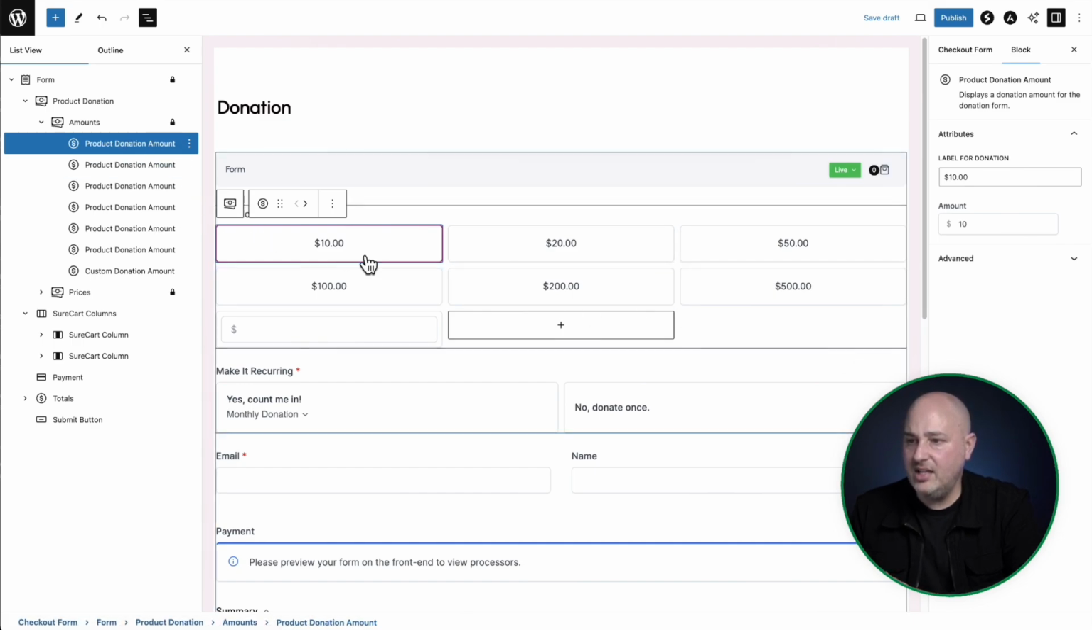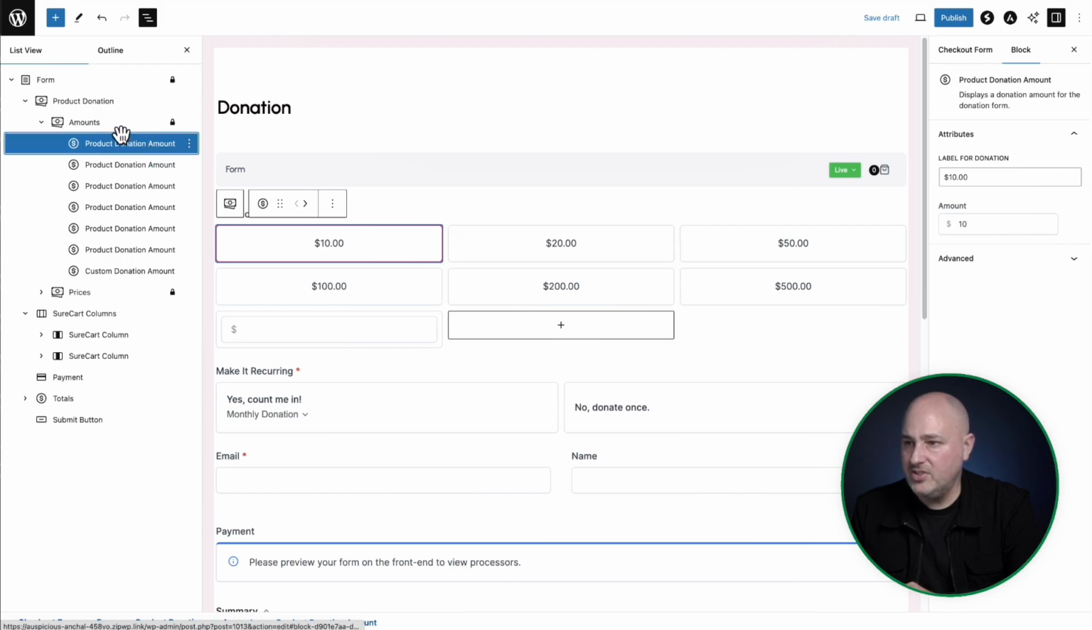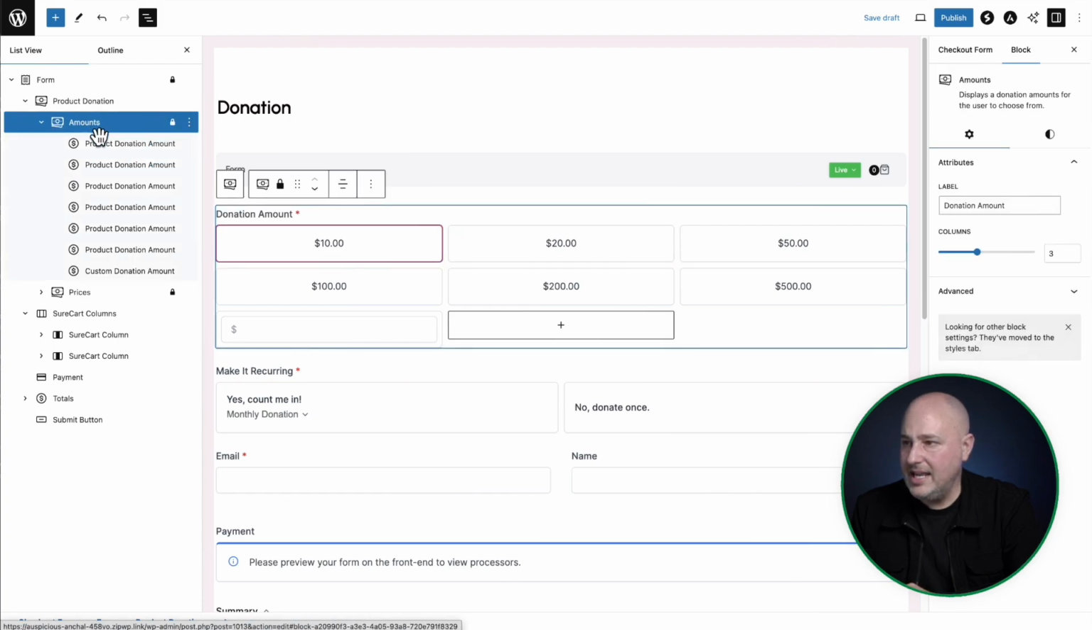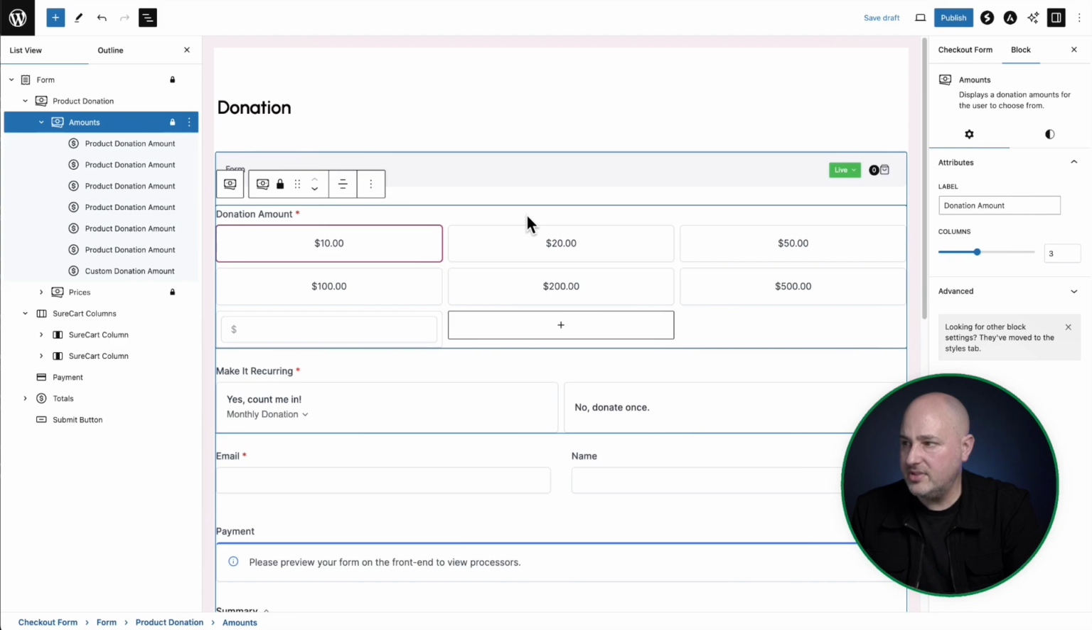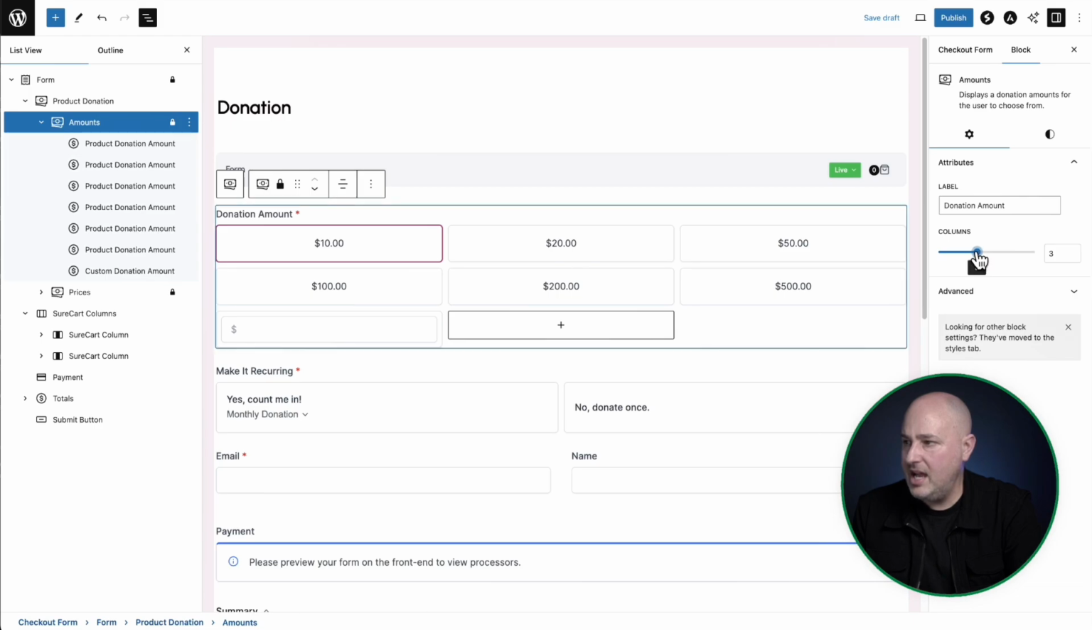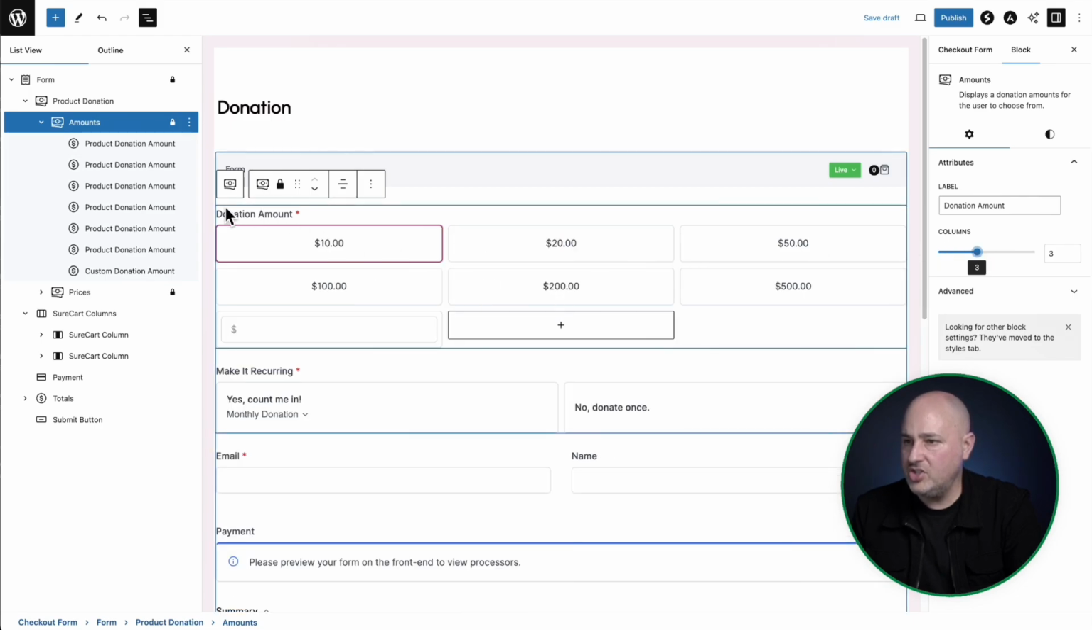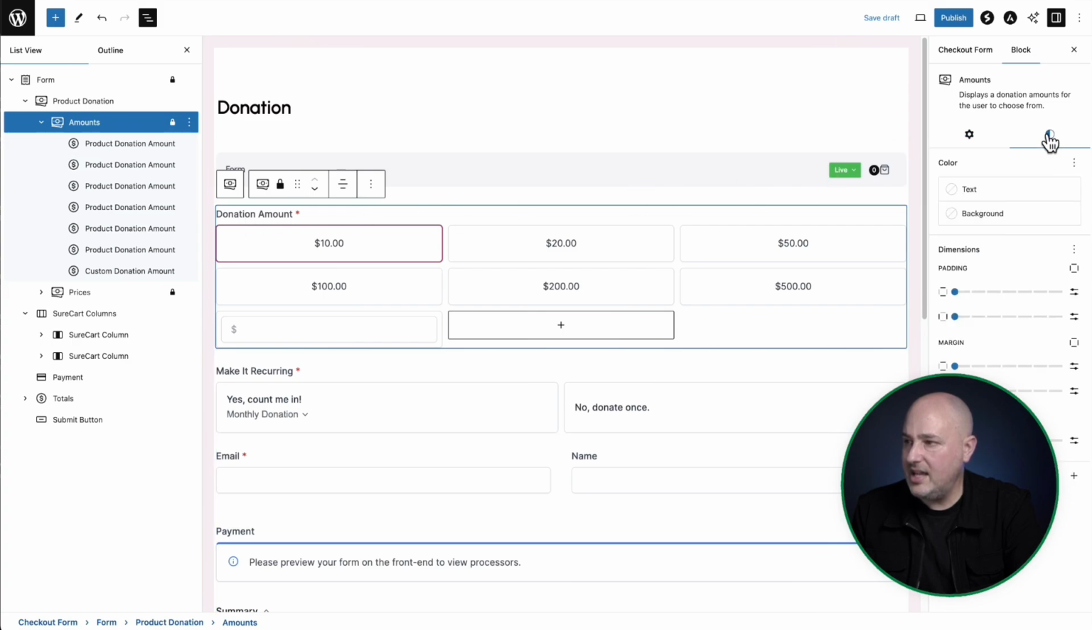There's extensive styling options for this when I click into the different blocks. So if I click right here, it's selecting all of the amounts. And then over on the right, I can say, how many columns do I want? So right now we have 3 columns. I can reduce this to 2 columns. It can be however I want it to be. I can change this text label and I can go into the style options and I can start playing around with the padding and the spacing.